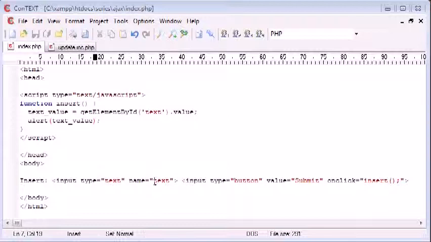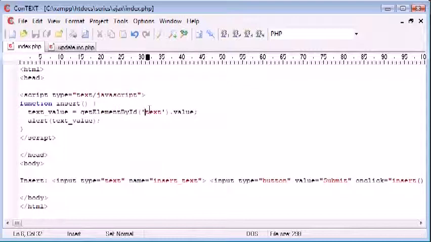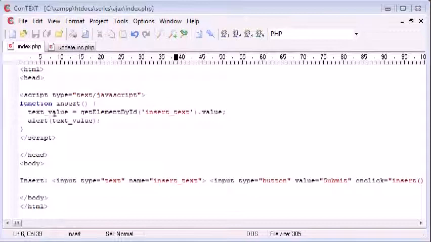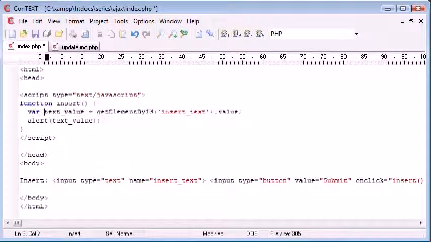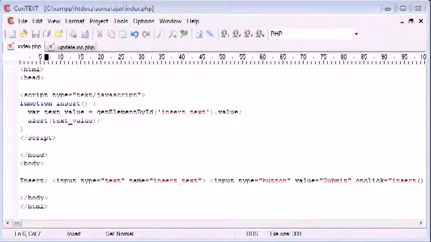Perhaps if we change the value of this, so I could say insert text, say insert text dot value. Let's refresh that, type in test, click submit, no, nothing. Okay, let's try var, and let's try and refresh, test, submit, no. Oh, I think I can see the problem.